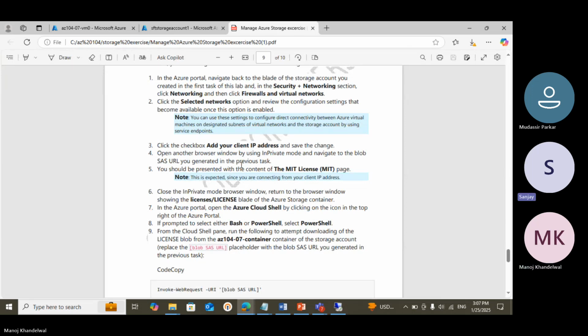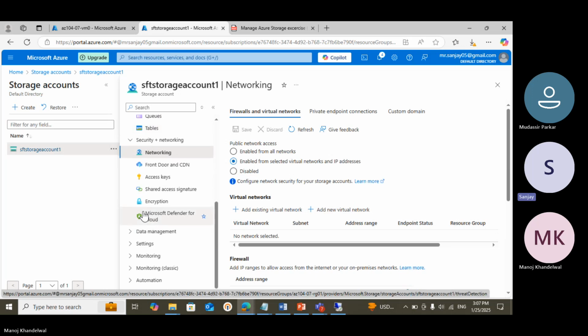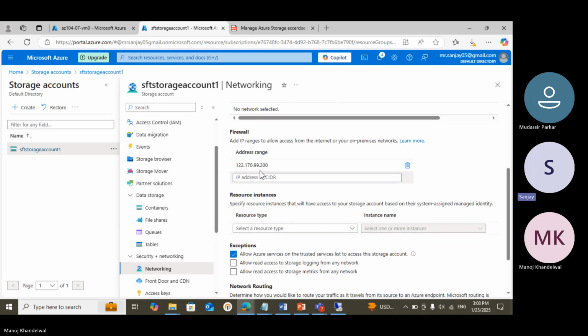Read the second point. Click the selected network and review the configuration settings that become available once this option is enabled. Then click the checkbox, add your client IP address. It's already there. Now you've selected the second radio button, and if you scroll down, we have not specified it.